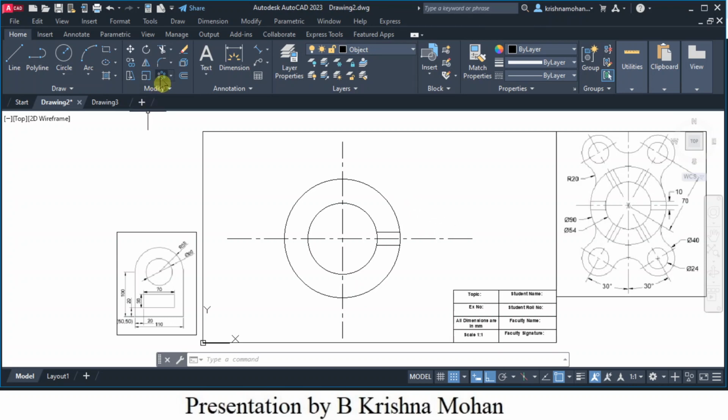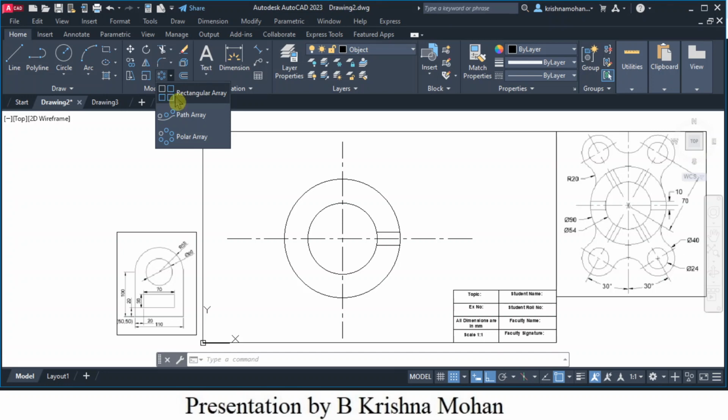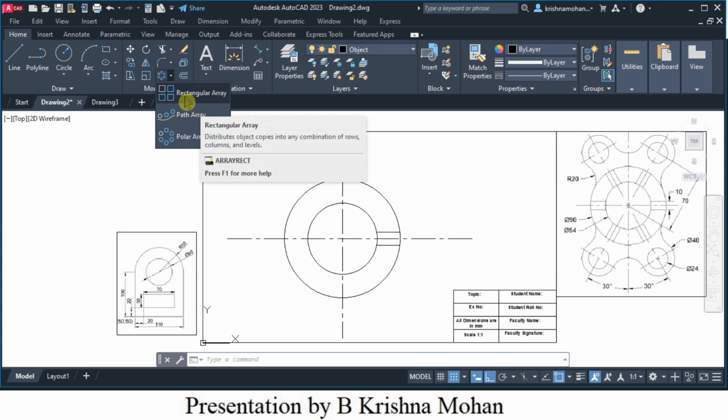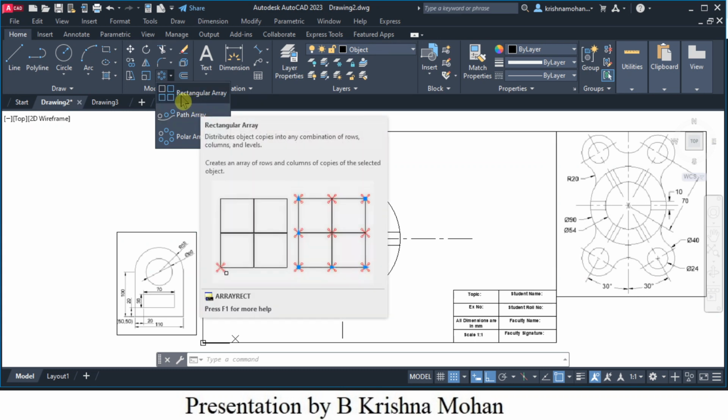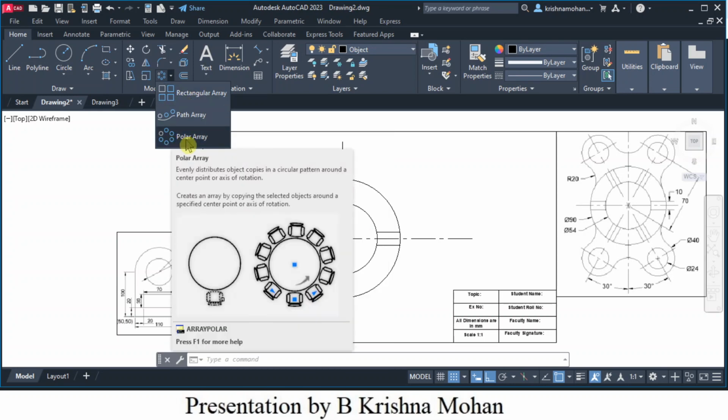So polar array will be available under arrays option. So just drop down here. See, you find three options: rectangular array, polar array, and path array. So if you want to distribute along x and y direction linearly, then you can go for a rectangular array. If you want to distribute or create multiple entities on a circular path, then you can go for polar array. So in our case, I need to pick the polar array option. So let's select this option.